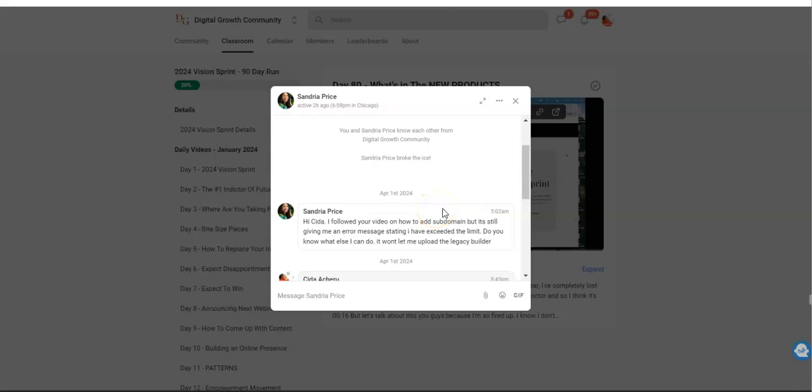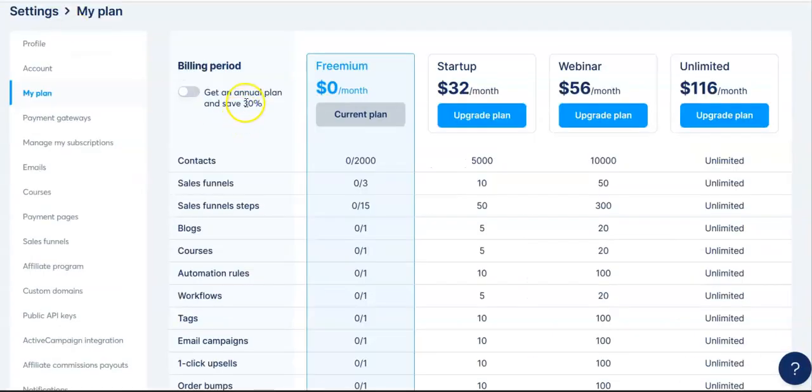There are two ways she can fix it, okay? And I'm going to show you how she can fix it. So when you're on the free plan, this is what you're going to see. You're going to see your free plan, and you're going to see all the other plans that are available to you. So in the free plan, you can have 2,000 contacts, that's leads, for free.